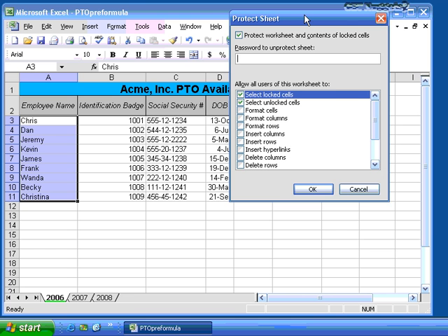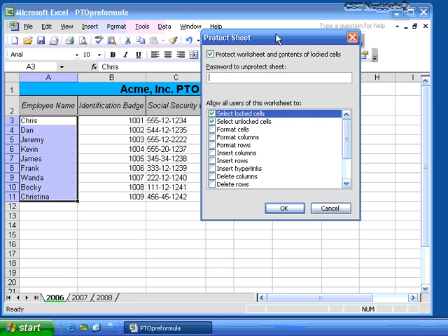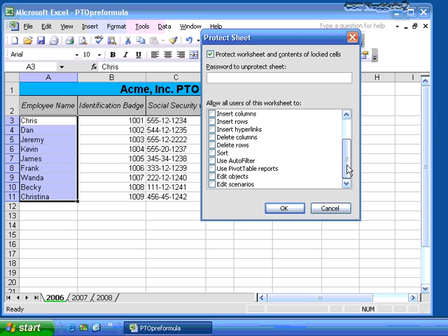Now at this point, it's going to say, all right, you want to make sure that it says Protect the worksheet and contents of the locked cells. Now what you can do at this point is allow all users of this worksheet to select the locked cells and select the unlocked cells, but notice what else you can't do. You can't format, you can't do anything in this particular area. You can't use autofilter, you can't use the pivot table reports. You can't, because none of these things are selected.